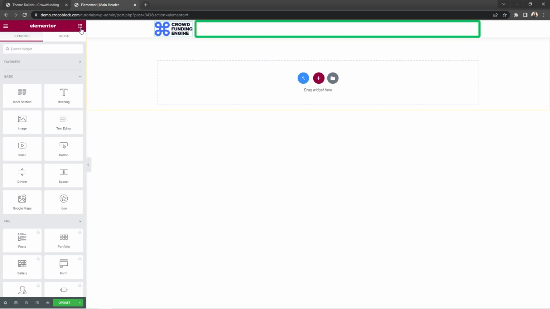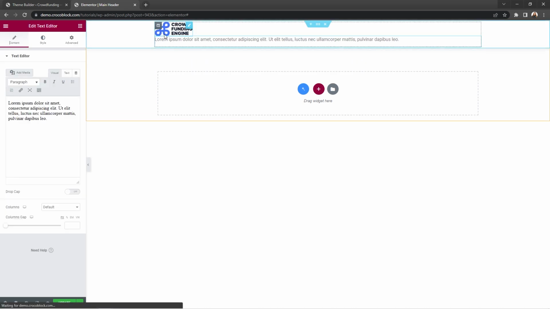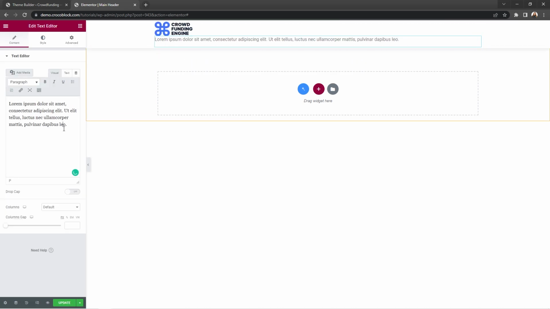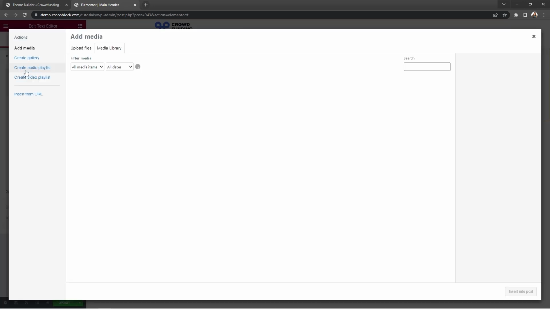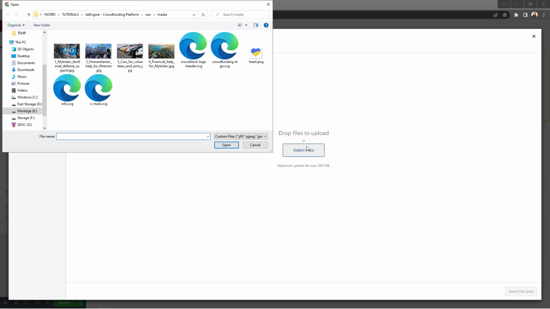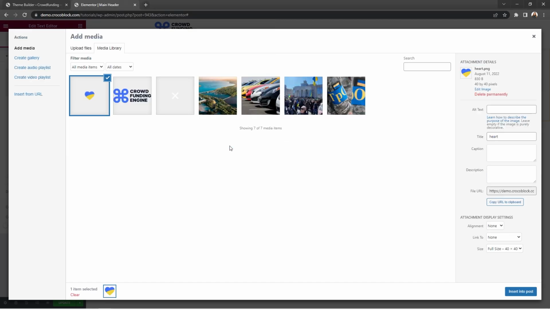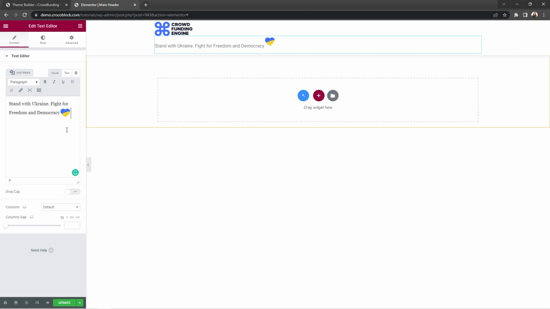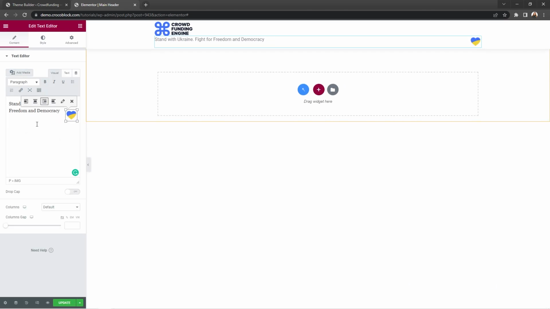And as for the right side of the header, we want to place some motivational message there. For that, we can use the text editor widget, as it's got extended options that will allow us to add a little image to the text too. So, drag and drop the widget to the canvas and enter the message we'd like our site visitors to see. After that, click on the Add Media button, upload a nice little heart image, and insert it into the post. Click on the image and align it to the right.